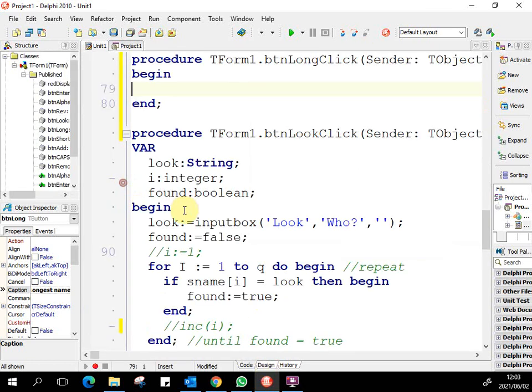Is the longest name. We want to know which name is the longest. So if we think algorithm wise, what would our steps be?